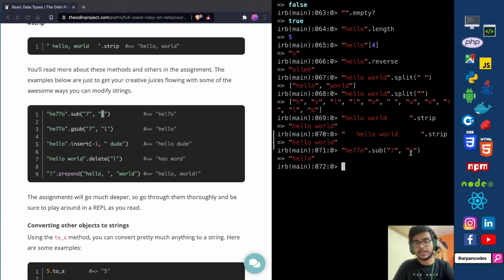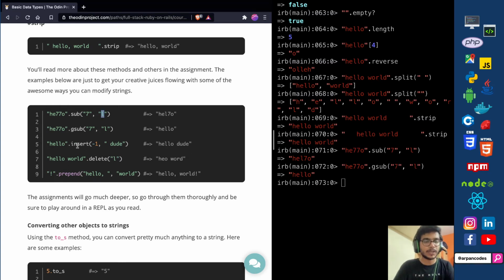Okay, so this will substitute the first occurrence of this first argument, right? But if we do a gsub to the same thing, it will replace all the occurrences of the first character with the second character or string. Okay, then we have insert.